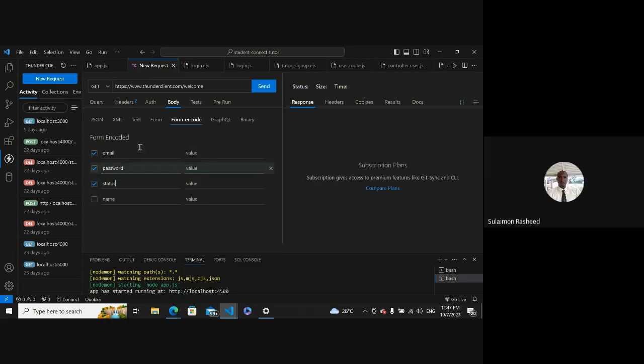And you see, this is what I have in my phone. So if you are going to be grabbing your information from the body, it's not going to be body parser.json, it's going to be body parser.urlencoded to grab information from this format of the body. Is that clear now? Yeah, yeah.